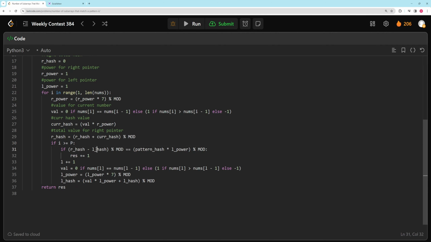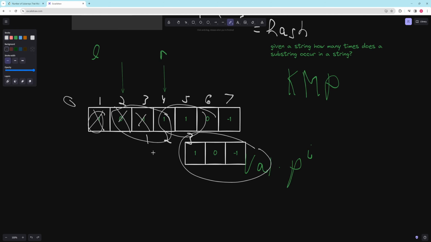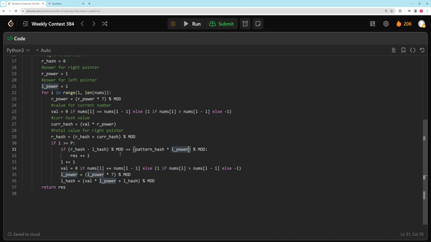And finally, because the indices don't line up, you want to figure out what to multiply your number by. That's what I did here. I multiplied my number by the left power to make the indices line up, because this starts at 1, 2, 3, let's say, and this can be wherever you are, right? So you just figure out what number to use to make that line up, and then do that here.